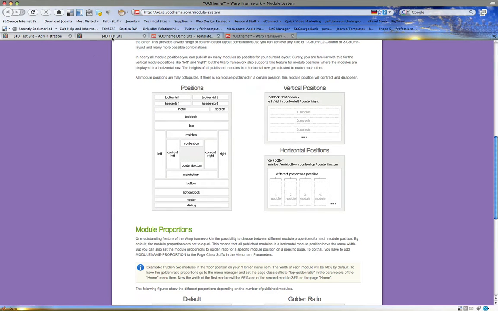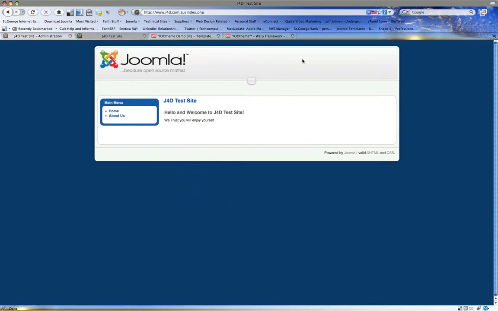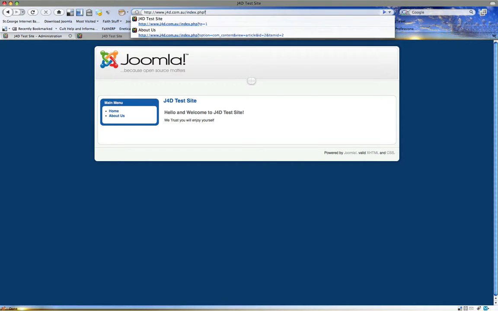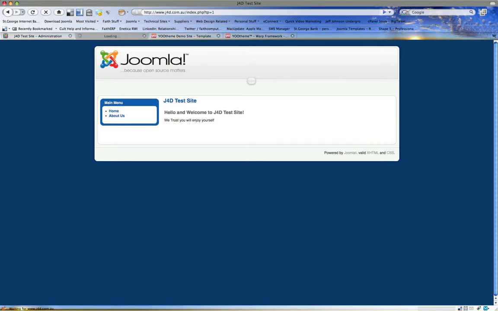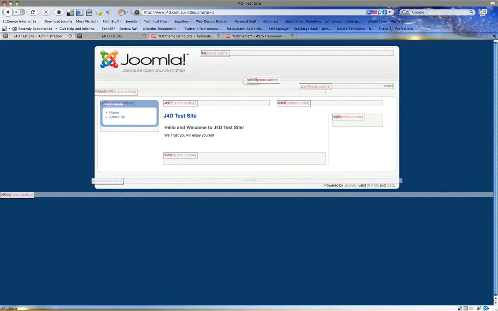Okay, now that I've said that, how do we find the module positions on our template? Now this is obviously using the standard template that Joomla actually comes with. Okay, but what we're going to do, we're going to go at the end of our URL, j4d.com.au, we're going to go index.php and then say question mark tp equals 1. Okay, write that down in your notebook. It comes in very handy, and when you forget it, you kick yourself. Click on that. And there's your module positions for this site right now.